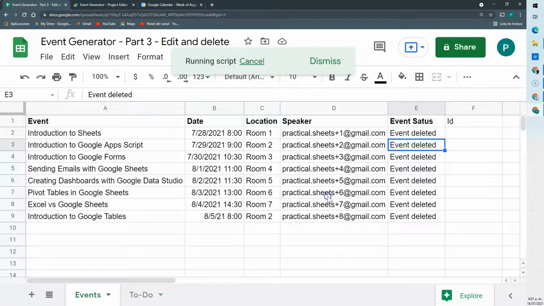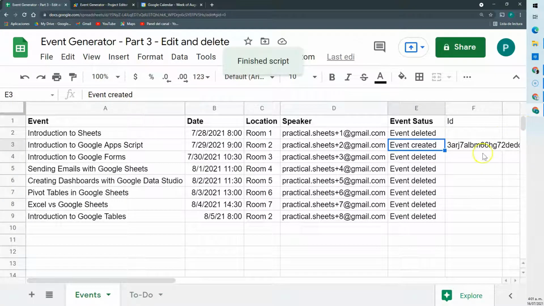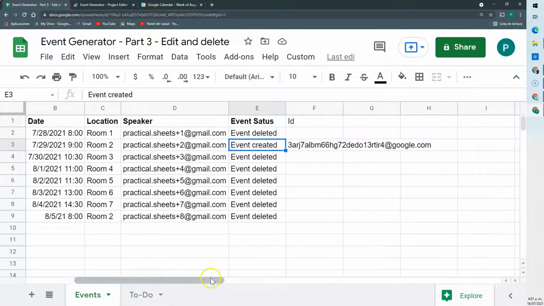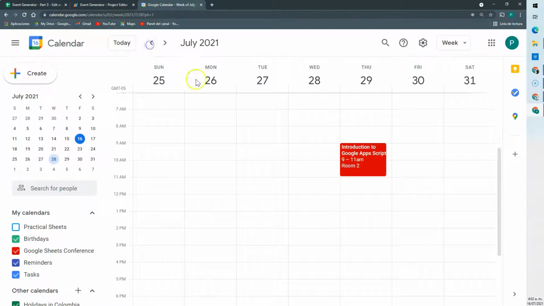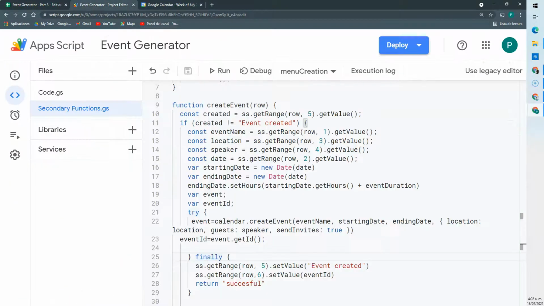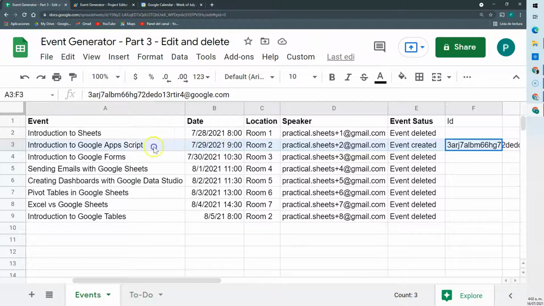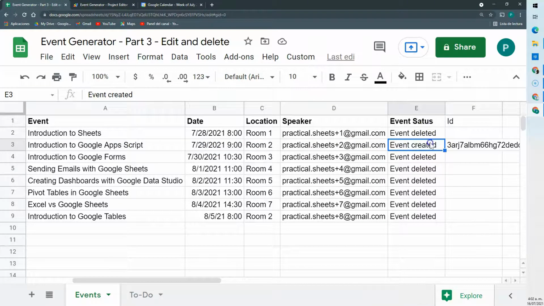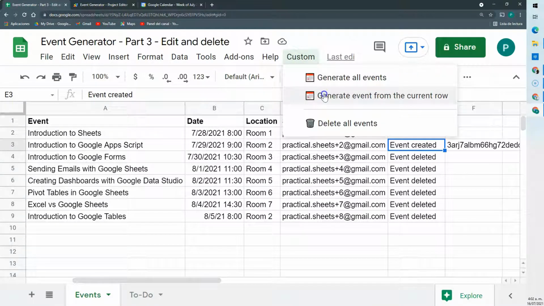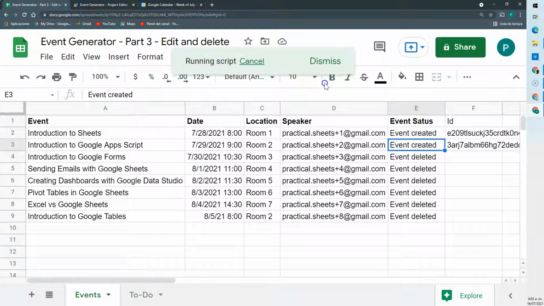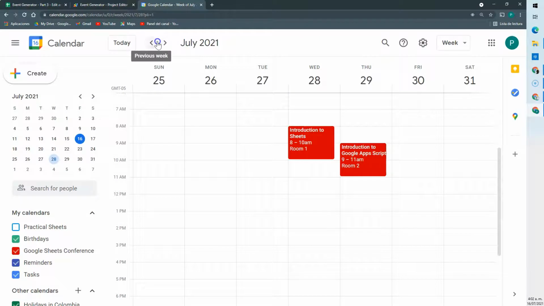So it created one event, and here I have my ID. And here I have my event. Now I'm going to create all the other events, and it should not duplicate this event because I have this status event created, so it shouldn't create this event again. So let's create all the events. Perfect. So here I have them all.